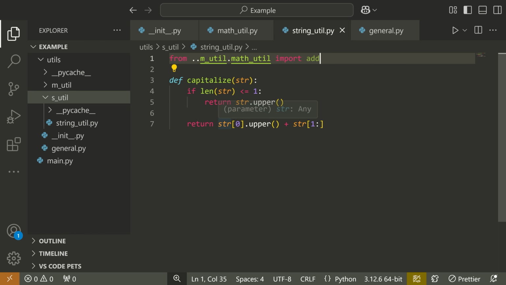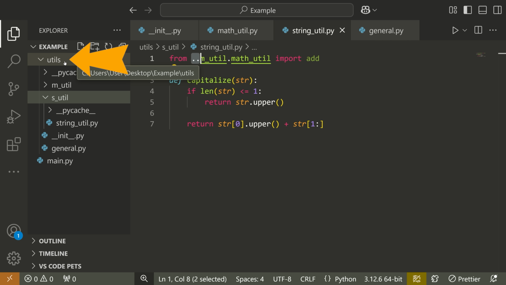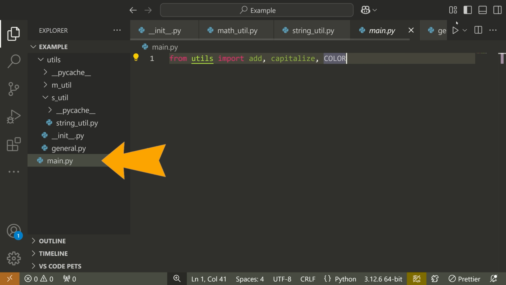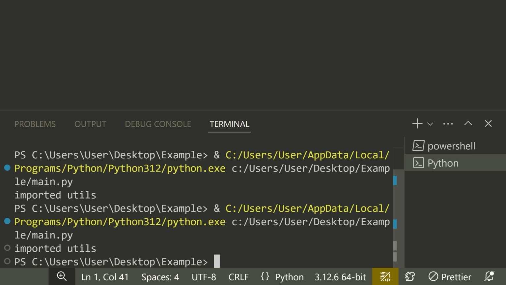So if I want to import from a package that's at the same level, I say, okay, I want to go up to my parent package, which is utils. Inside of utils, I know I have the mutil package, and then inside of mutil, I have mathUtil. I should have named this something better, and then I can import add. And then same thing, if I go back to main.py and I run this, notice we don't get any errors and the imports work properly.